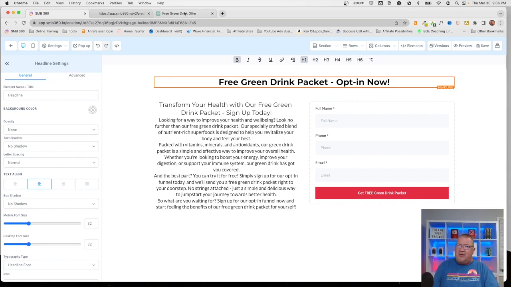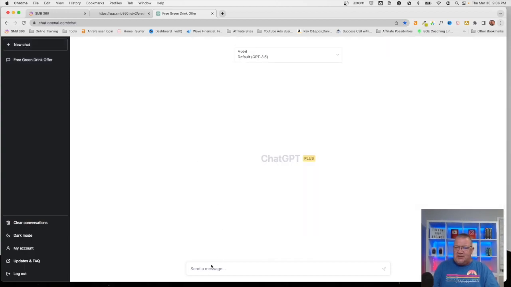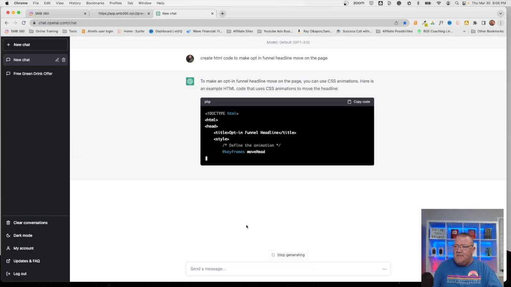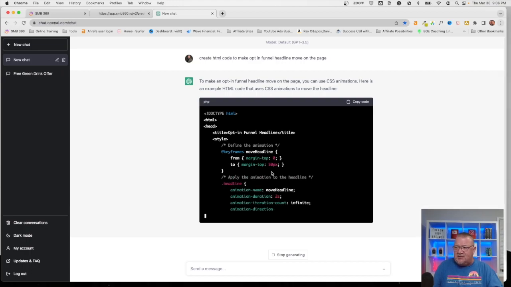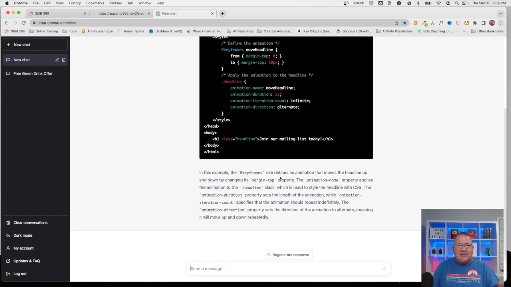So let's come back over here. Right now I don't want to mess with this, so I'm just going to start a new chat here that's going to deal with this. We're going to say, create HTML code to make opt-in funnel headline move on the page. Again, just trying to talk in simple words. Okay, let's see what it does here. It's generating some keyframe values. I'm not even sure exactly what this is going to do, but let's put it on the page and see what it does.